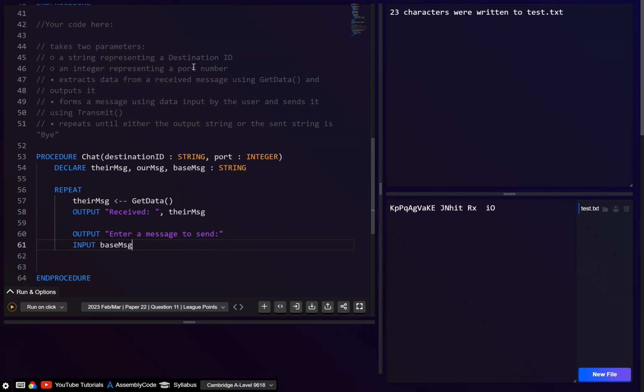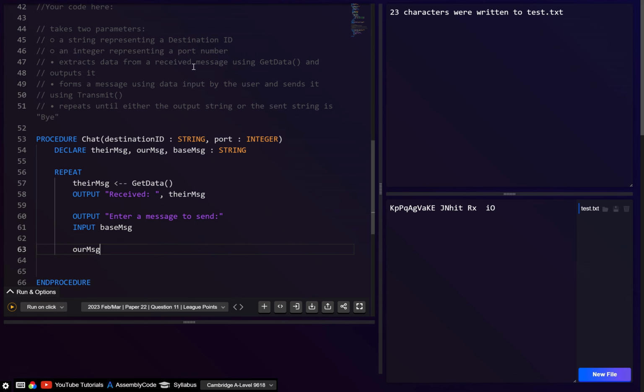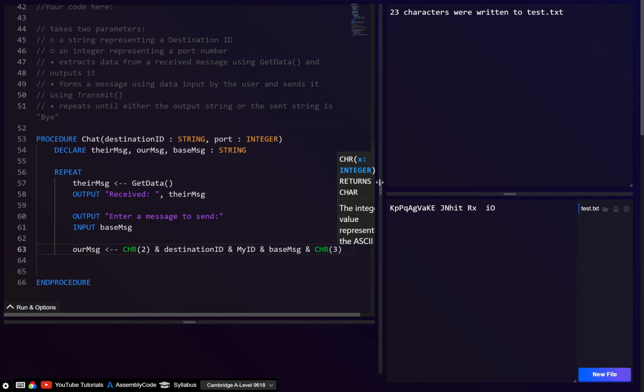Then we're just going to input this into base message. And I guess we don't necessarily need two variables, but maybe it makes it easier. So this is the message we're actually sending, and this is going to be character 2, because this is the STX. Then we're going to concatenate the destination ID, then the source ID, that's going to be my ID, then the base message, and then ASCII character 3.